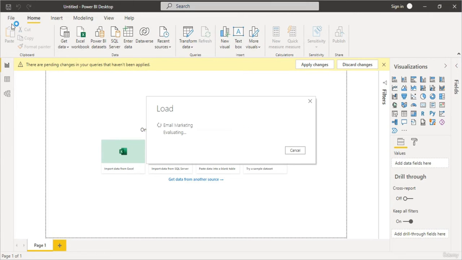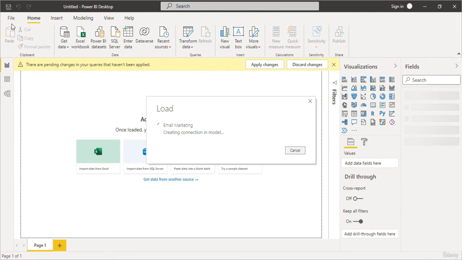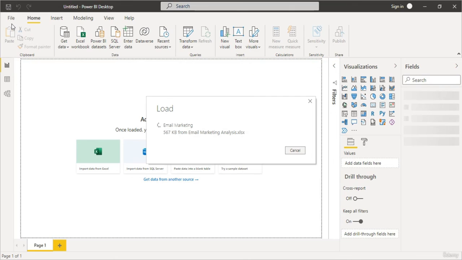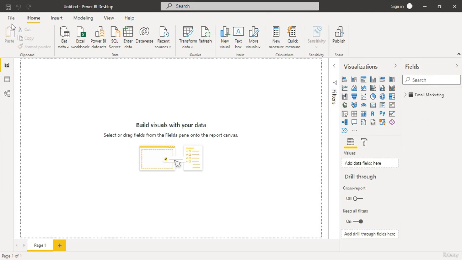Once the changes have been applied, it will load that particular dataset into your Power BI Desktop. And once the dataset is loaded in Power BI Desktop, you have the full freedom to use it as per your wish to create different kinds of visualizations. Here you can see that the dataset is being loaded. It is going to take a few seconds depending upon the size of the data. You can also see the data size in KBs, that is how much data size it is taking.